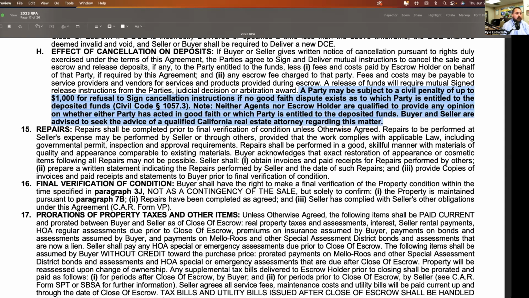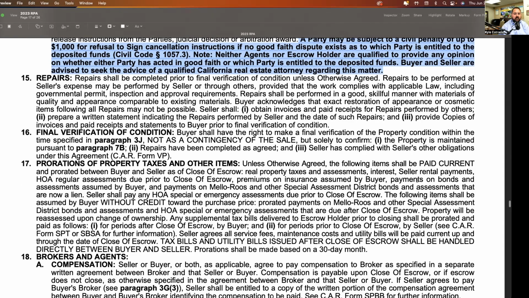Okay. The repairs in paragraph 15 have to be done prior to the final walkthrough, and they have to be done in a workmanlike manner. That's it. And you have to provide all of the paperwork from whoever does the work to the buyers at the final walkthrough. The final walkthrough is not a contingency of the sale and should be done within the time specified in 3J, which is 5 days prior to close of escrow.